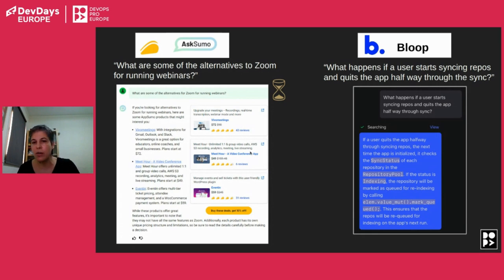Bloop, what happens if a user starts syncing repos and quits the app halfway through the sync? So you know, this is really cool. You get an answer in natural language. It read through the whole code. If you're a new employee or if you have huge legacy code, this is very, very useful. And you can ask follow-up questions on anything here and get answers. So this is really nice.